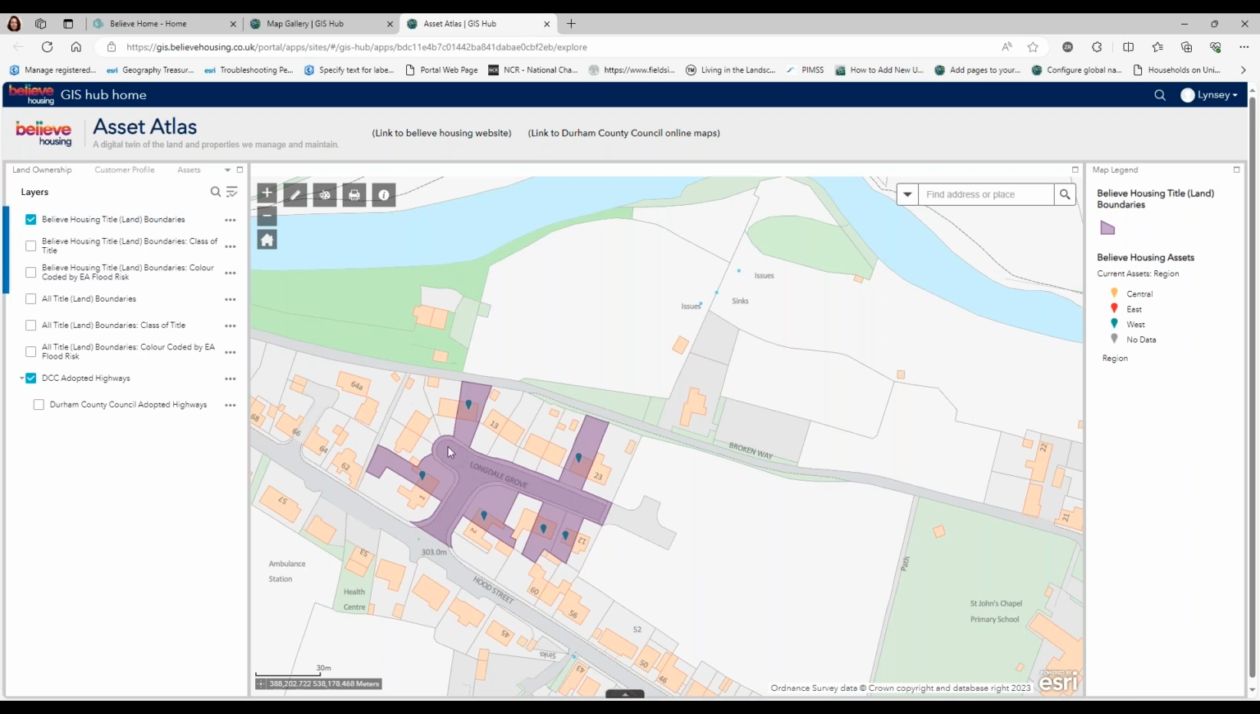But to get a clearer view of ownership, we can also turn on Durham County Council's adopted highways information. This again is an open data set, so it's available for anyone to view. So the neighbourhood officer can now see that that problem with the footpath is actually a problem belonging to DCC, so they would know to pass that information to the relevant team at Durham.